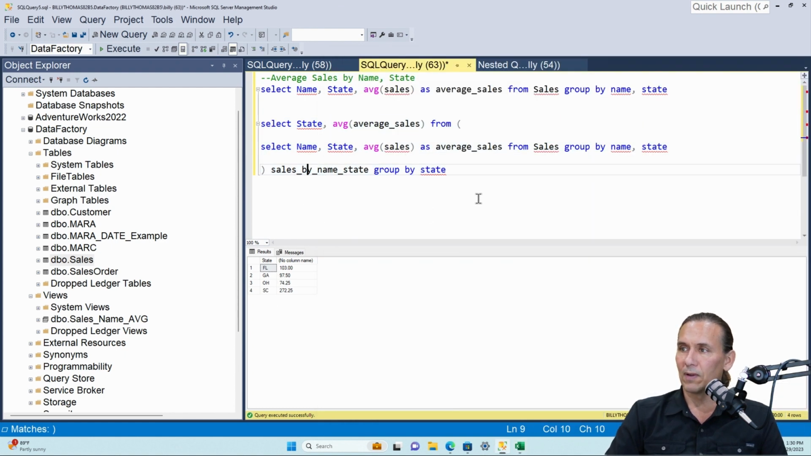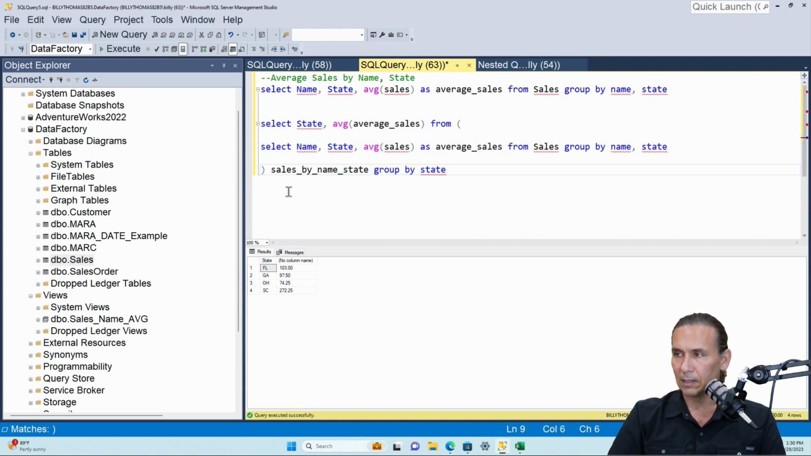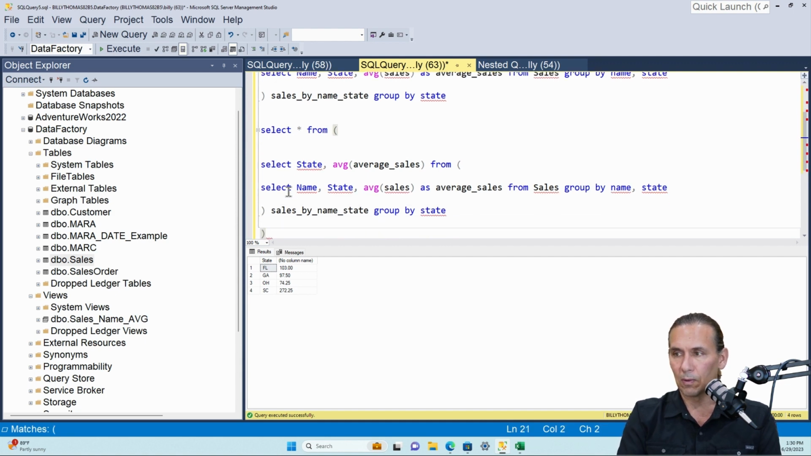Now, okay, so we've got it nested twice here. What happens if we want to nest it again? All right, well, let's do what we've done each time, which is we take our SQL, we copy and paste it. We do a select star from left bracket, we paste it in, and then we do a right bracket and we give it an alias. So let's call this sales by name state summary.